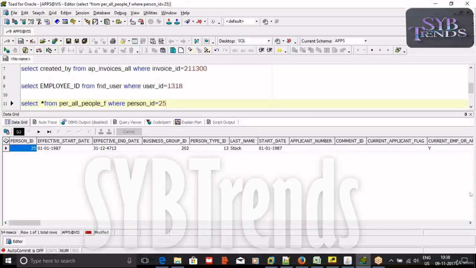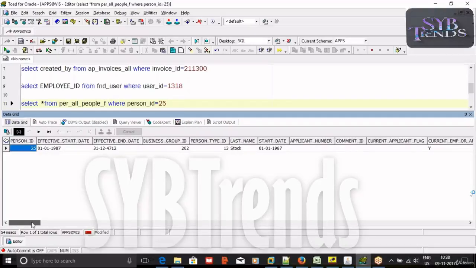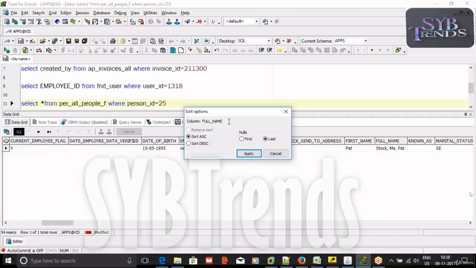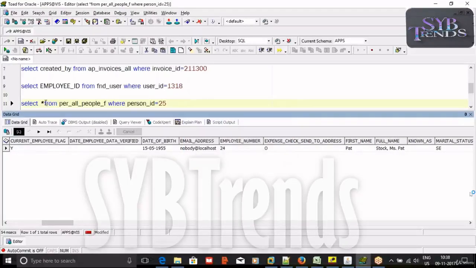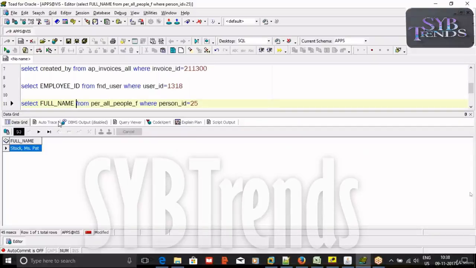See guys, here user ID is different, person ID is different. Person ID is nothing but the ID against your employee number. You just remember that point, very important. And here you can see one column called full name. This is the full name. The person who created this invoice is Mr. Scott Pat. He is the employee. And what is our requirement?